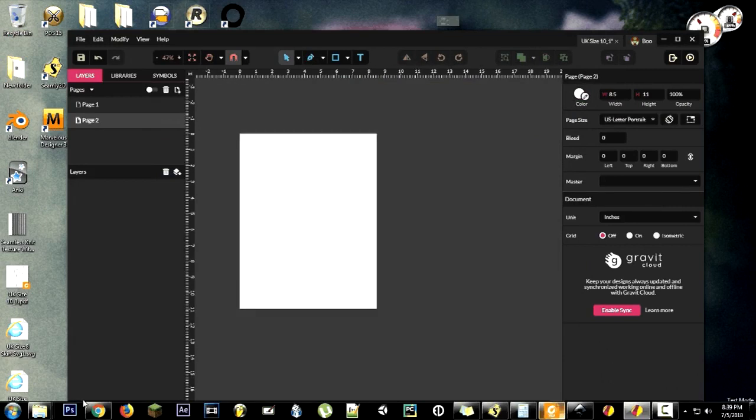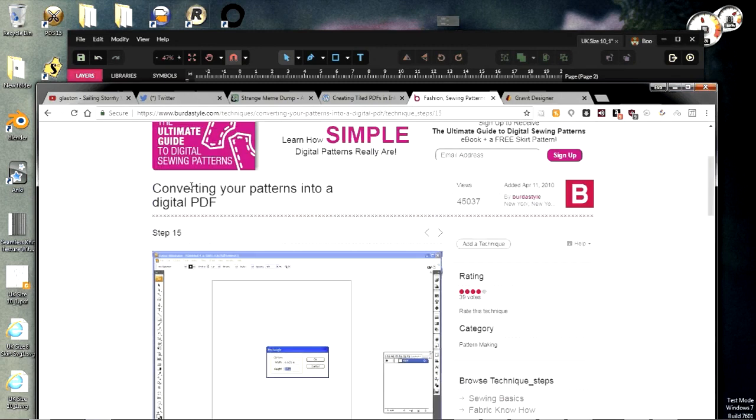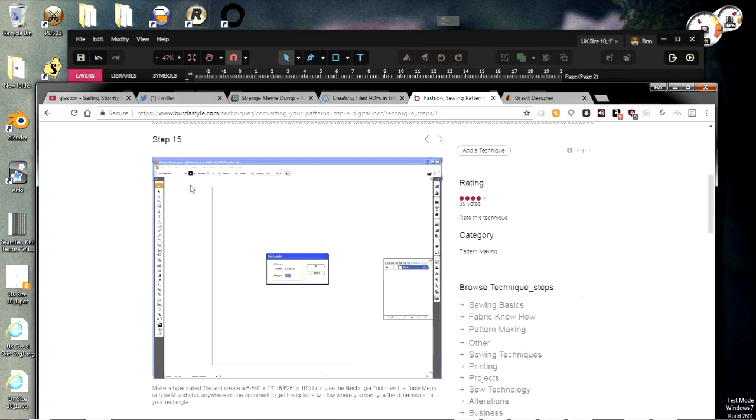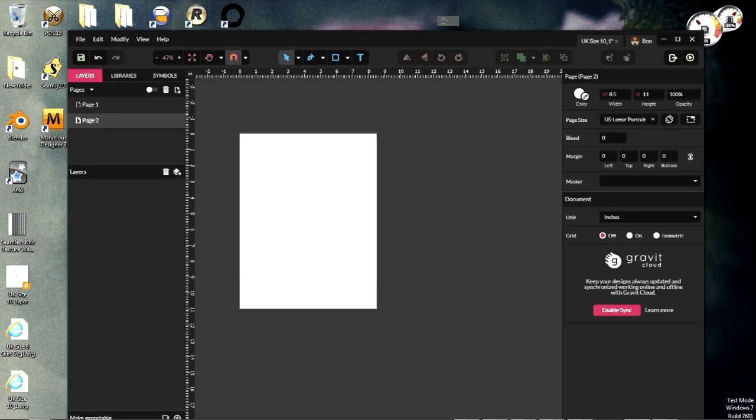I am going to be taking some dimensions from another tutorial from Berta Style. Berta Style shows how to do this in Illustrator, but I wanted to show you how to do this in a free software because I don't want you guys having to spend $30 a month to use Illustrator just to create tiled pages. It specifies 6.58 by 10, which is 6.625 by 10. So I am going to make my tiled pages 6.625 by 10.